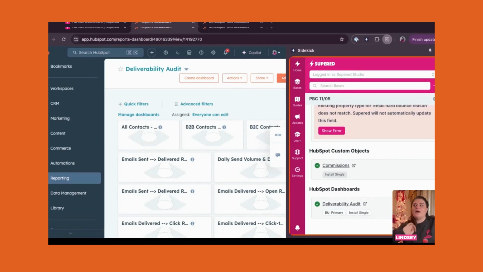If I had built this custom object in a client's portal, I can pull it into one of my Supered packages and be able to use it in multiple other client accounts if they need this custom object of commissions, for example. You can do that with any of the HubSpot resources that the package builder supports. You can pull them into a Supered package and then use that package over and over again in other client accounts so that you save time on the stuff that you're building for everybody.